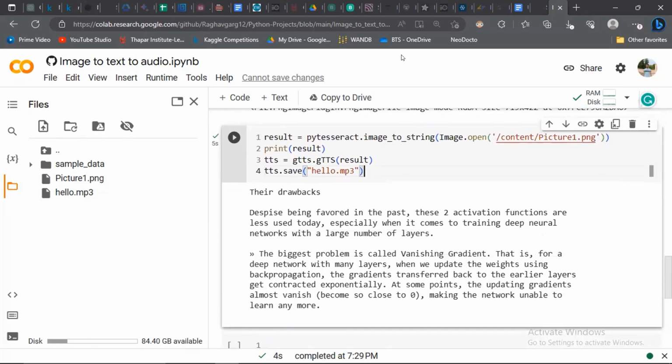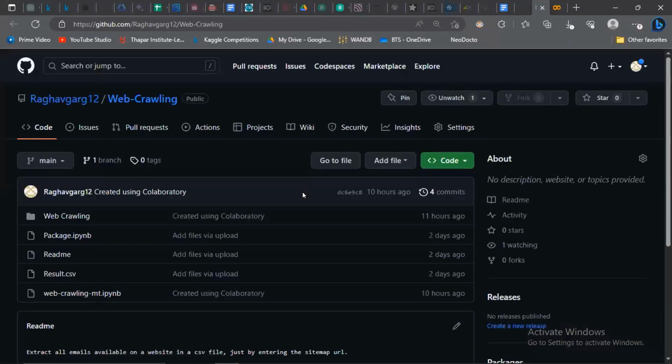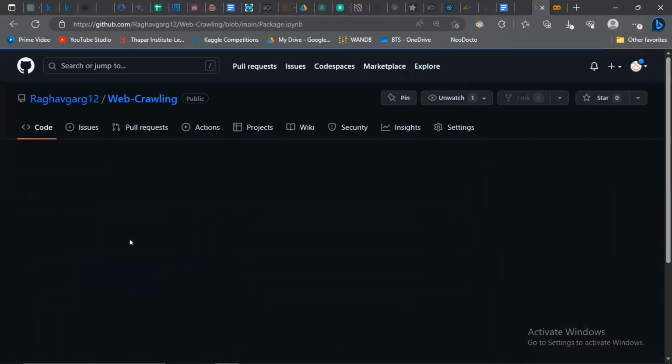Okay, does anyone have any doubts? So let's move to the next project. The next project is a web crawler, and in web crawling, we'll be scraping emails from a website. For that, please open this package.ipynb.